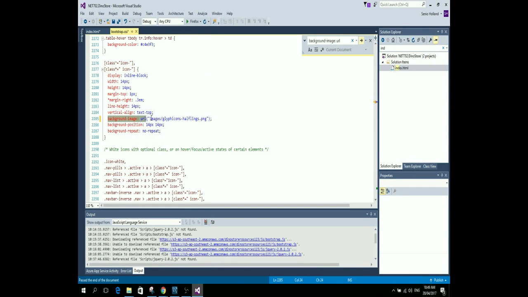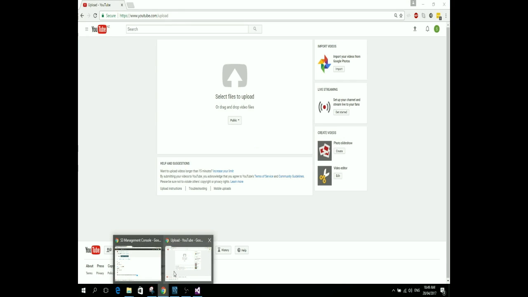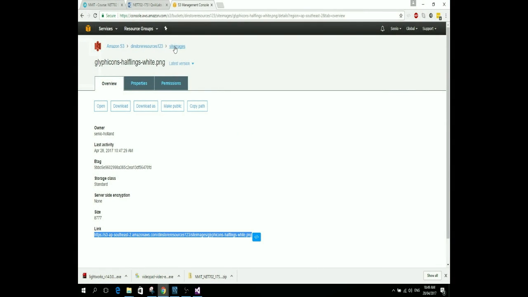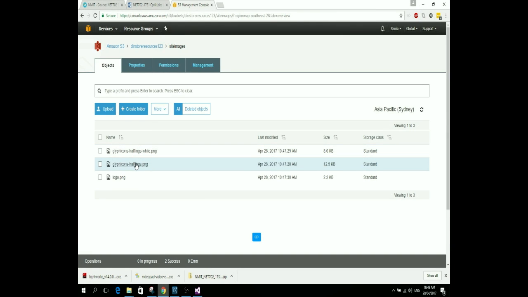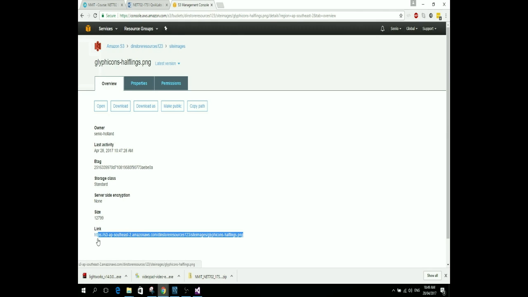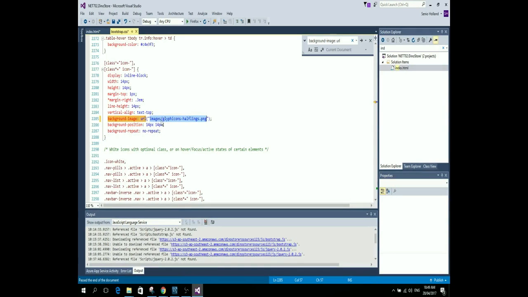And the next one would be just the normal glyphicons halflings. Glyphicons? I hope I'm pronouncing that right, because that's going to really annoy people. I can feel it. And we paste that in. Done. So now, when we look for the image, we are looking at the image in our S3 bucket that we've made public.